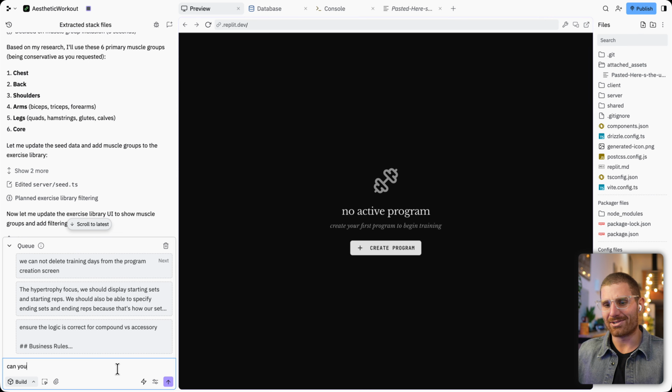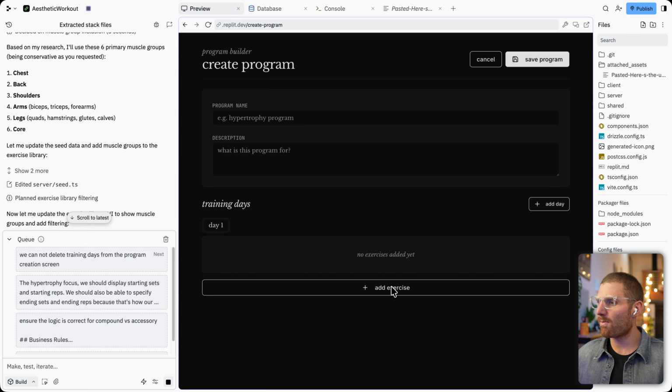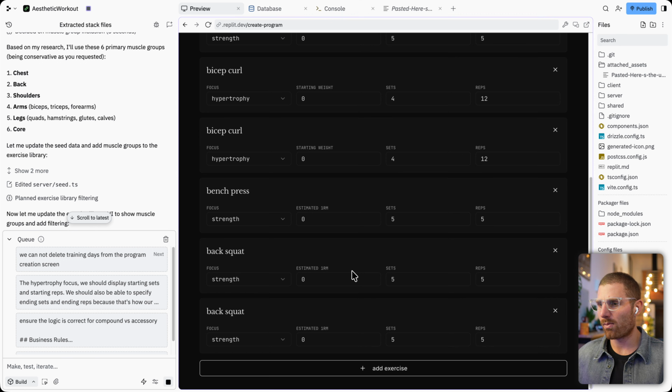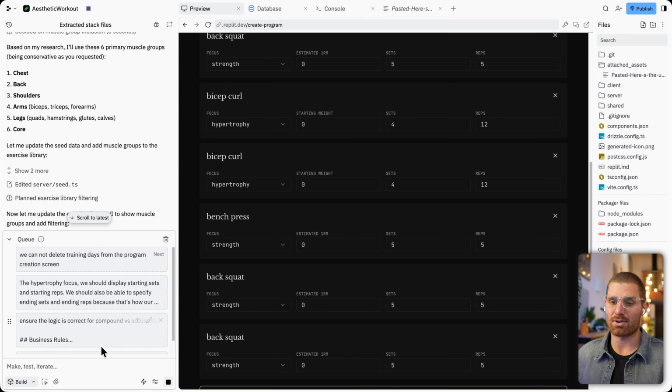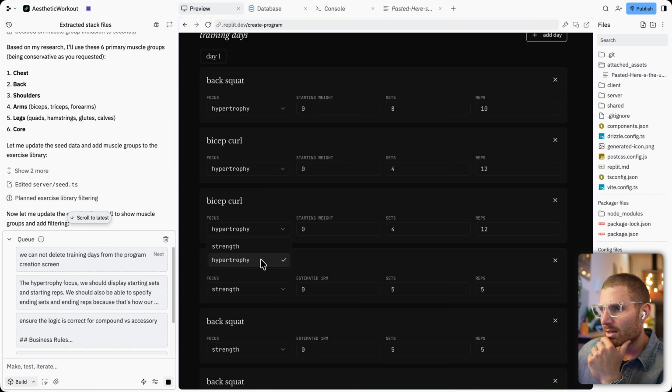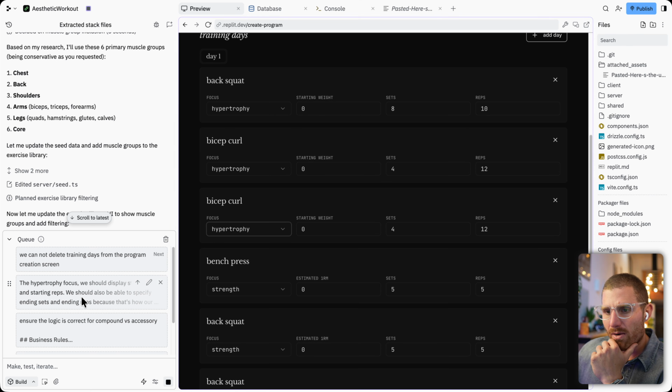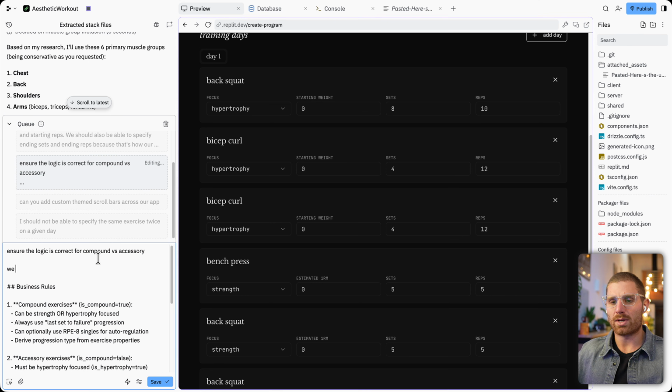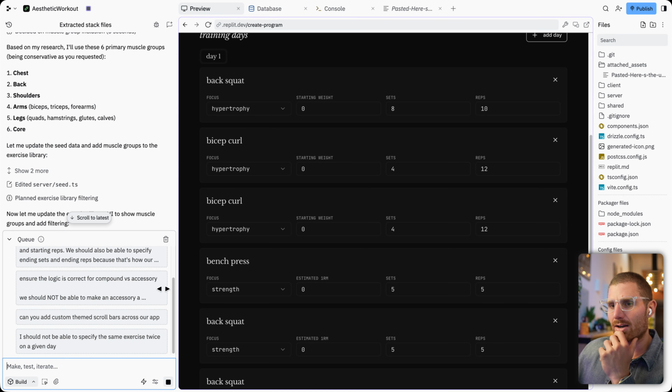Can you add custom themed scroll bars across our app? Interesting. I can specify these twice, which is a problem. I should not be able to specify the same exercise twice on a given day. So strength, hypertrophy, bicep curl. I'm going to edit this. We should not be able to make an accessory a strength focus. That'll fix that.